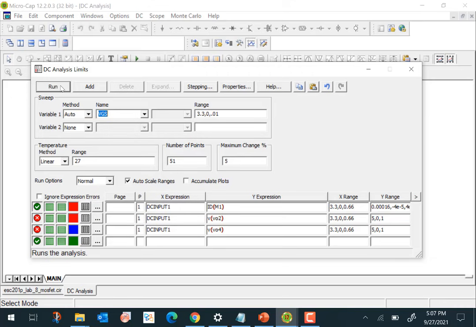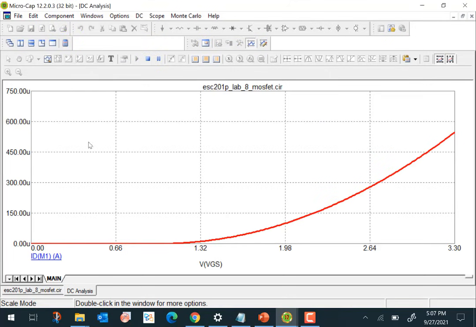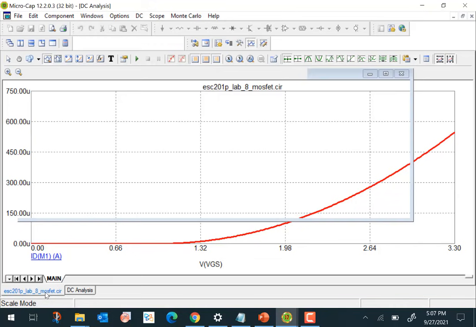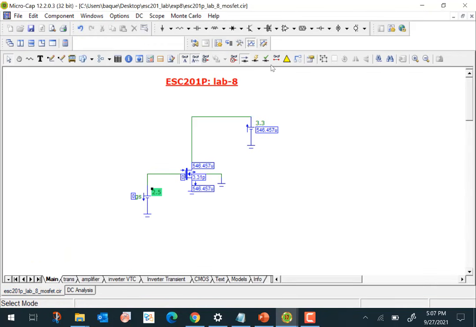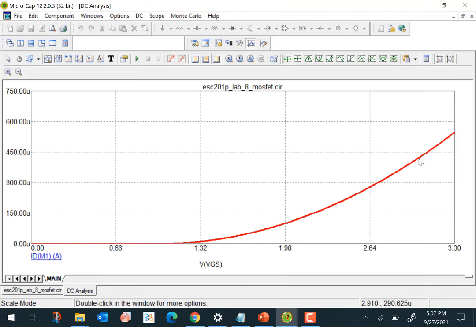So we can see how the drain current goes here, right? This is the typical variation that you see here. Note that we have applied a voltage of 3.3 to the drain voltage, and the transistor is actually in saturation region. And that's why it is behaving almost like a square law.